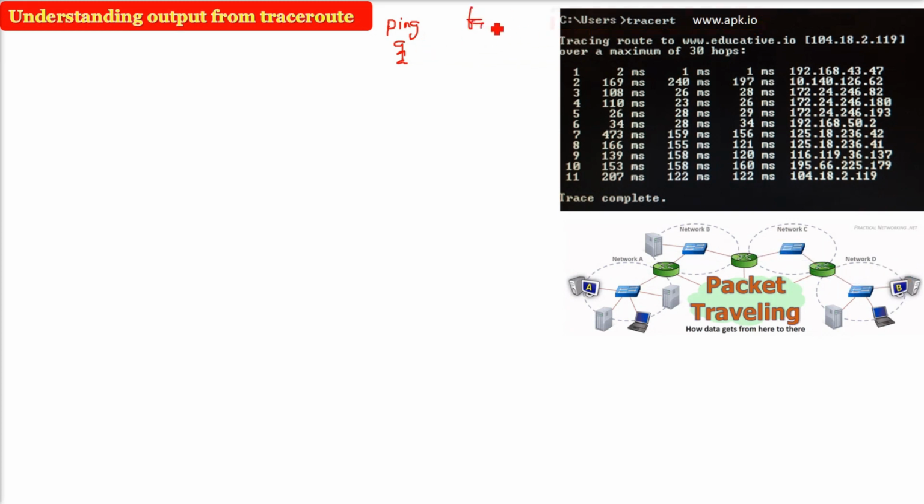Okay. But in tracert, this packet or the communication is not done only to the destination, but to all the in-between routers. So you get the information that the route, that is the round trip time for each hop in between routers. Okay. So when we do www.apk.io, there will be some result. How to interpret that result? 30 hops are the maximum number of hops. That is the maximum number of routers it can jump on. Okay. So the columns, let us understand and try to find out what is happening here.